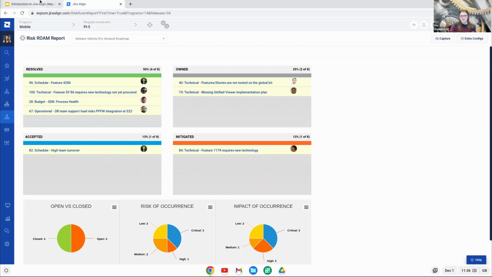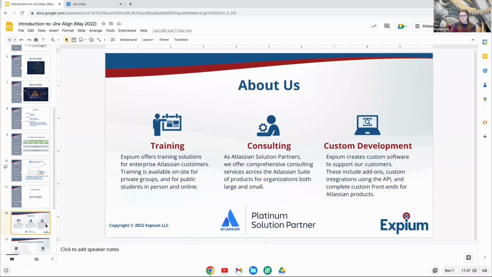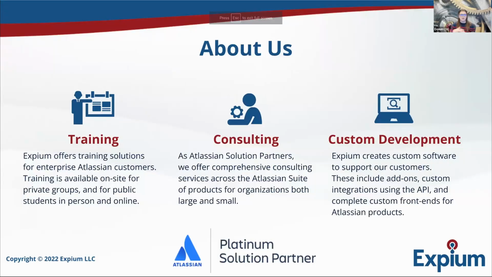All righty, I'm going to jump back into my slides real quick. As we've seen, Jira Align really is great for that strategic planning. In just a moment, I'm going to jump back in and talk about how we can use it for that roll-up of information and understanding the progress of our work. But first, I just want to talk a little bit more about XPM.